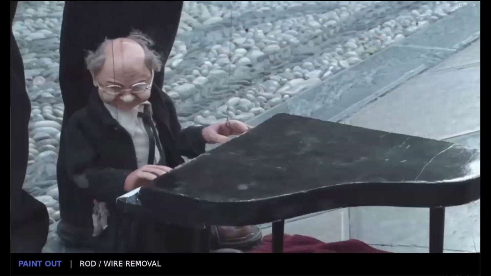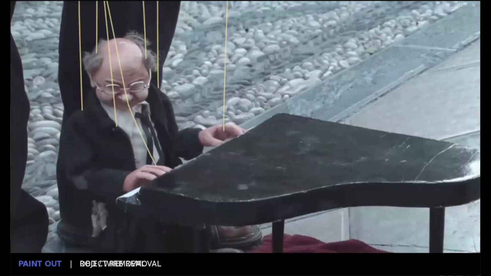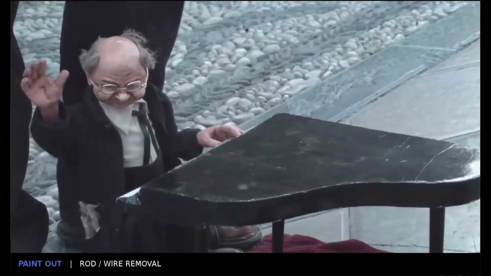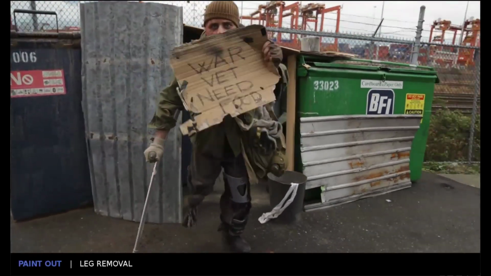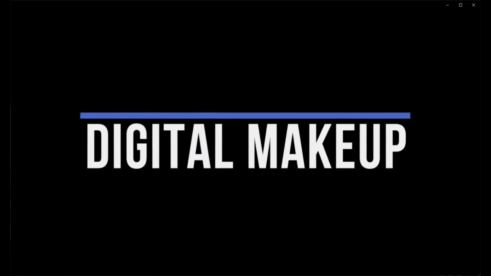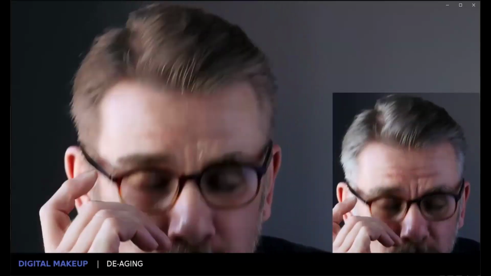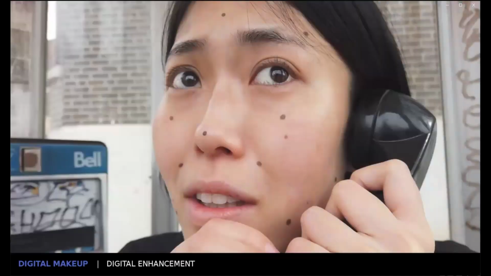These are object removals, which could take on many different forms like wire removals, rig removals, limb removals, as you can see over here. Digital makeup is another thing that makes up a big part of our business, de-aging. A lot of times you're watching movies and we need the character to look 10 to 15 years younger because we want to do a flashback. So a lot of work is done in de-aging them. This is something that we're going to look at in detail.